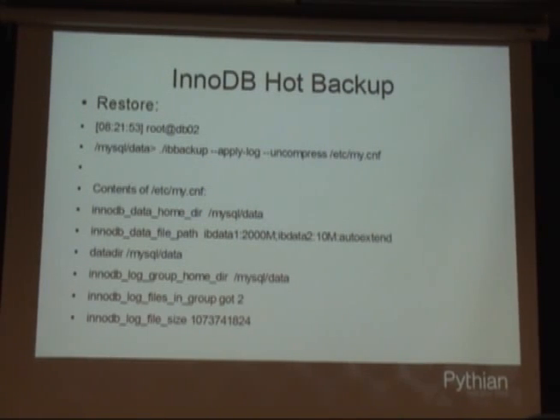We move the old data directory aside, just in case we have to go back to it, and then move the InnoDB hot backup we've just applied the logs for back to that data directory, and that's it. So you're getting these physical files: the IB data files, the .frm files. It's going to copy all of that. And you have to give it the /etc/my.cnf because it has to know how big to make these data files and all that kind of stuff.